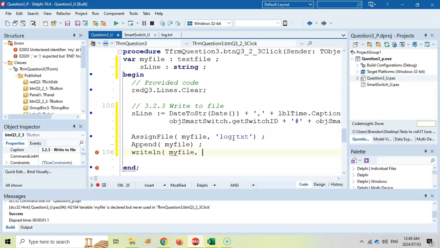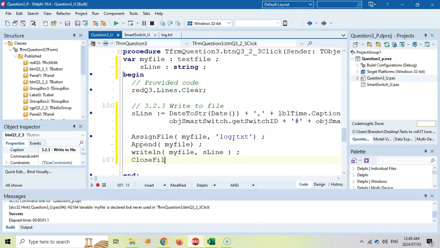What are we writing? We're simply writing my S line that I've created. That's literally what it is. And then once we're done, we can say close file. Just remember, with write line, you don't write line S line. You write line to the text file what you are writing. So I think that's it.